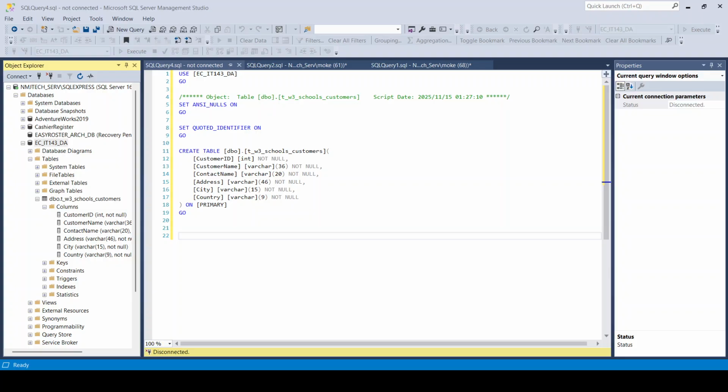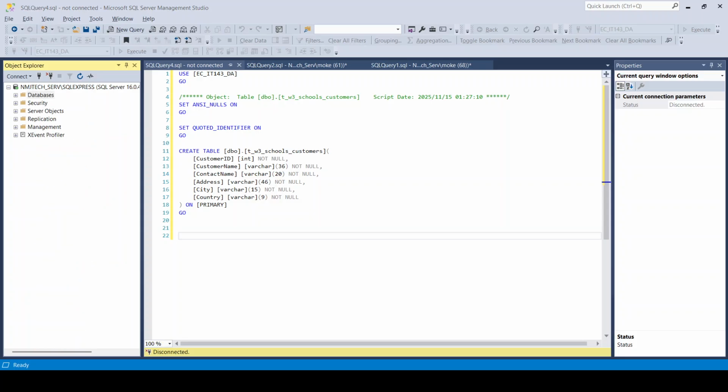Before we do anything else, let's talk about the Object Explorer. The Object Explorer is essentially a file system for your database server. It lets you browse, manage, and interact with all the objects on your SQL Server. You can see your databases right here. I can just expand this first of all. You can see your databases, your security, and all of this stuff on the left side. So that's the Object Explorer.